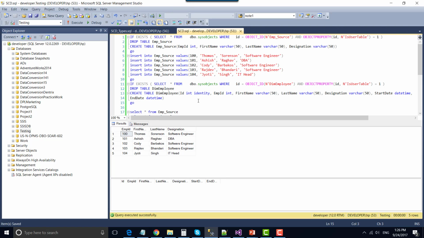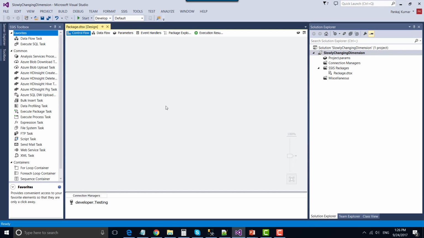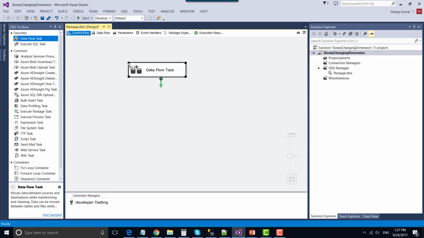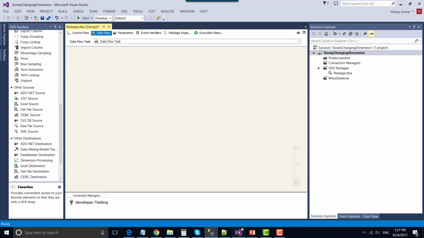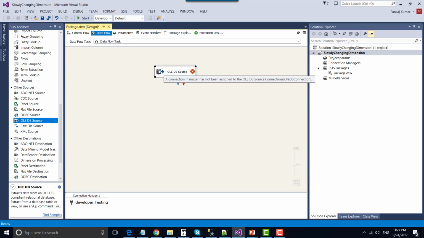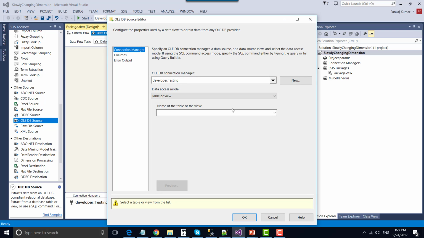Let's jump to the SQL Server Data Tools to create the SSIS package. This is my SQL Server Data Tools 2013 that I will be using to create the SSIS package. Now let's drag and drop the data flow task into the control flow window and double click the data flow task to configure it. As we are going to read data from this EMP source transactional table, let's drag and drop the OLEDB source into the data flow task, and then double click the OLEDB source to configure it.